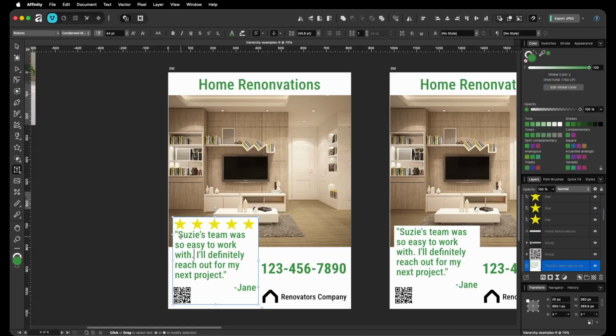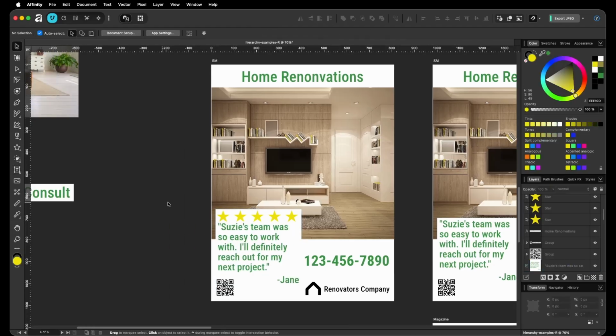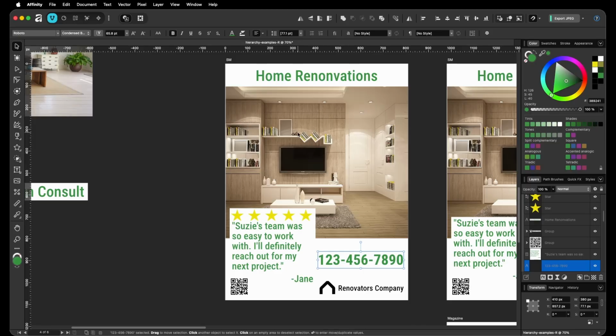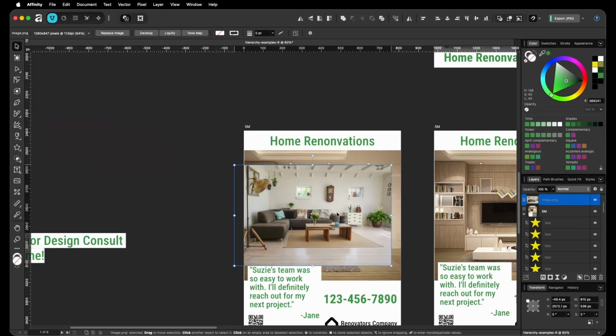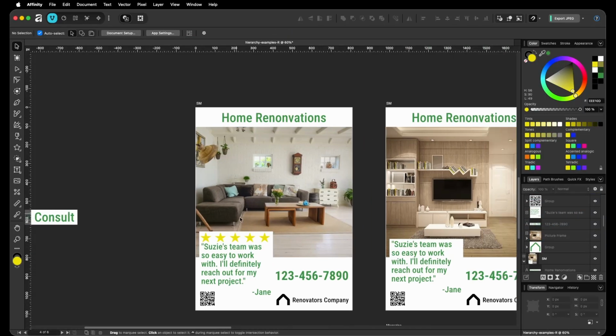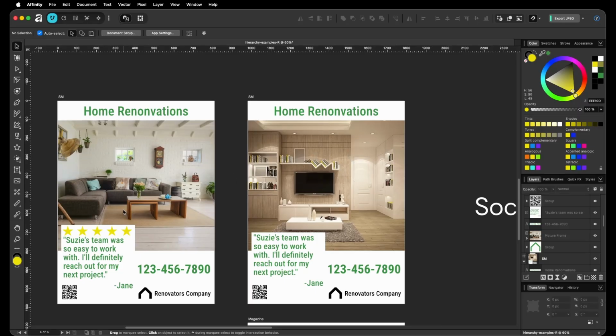So what I can do is I can pretty easily come in here and change the review to whatever it is, right? The phone number stays the same. I don't have to mess with that. But this picture, I can totally change out. So if I bring this picture in, all I need to do is replace this. And now we have a different advertisement that we can use.